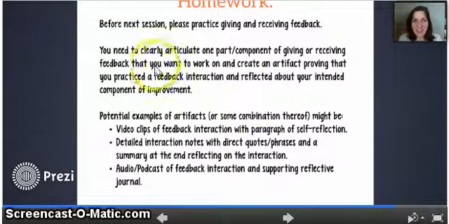So again, I want you to clearly articulate one part or component of giving or receiving feedback that you want to work on, and then create an artifact proving that you've practiced this feedback interaction and reflected about your intended component of improvement.